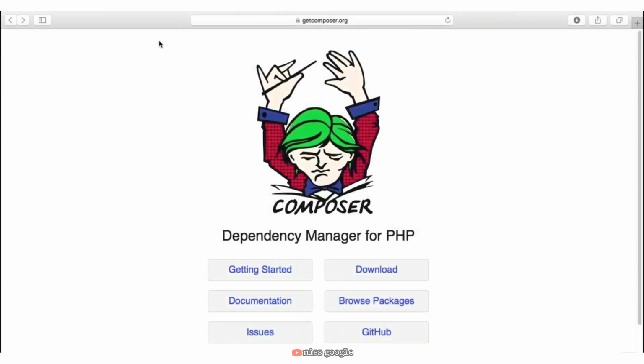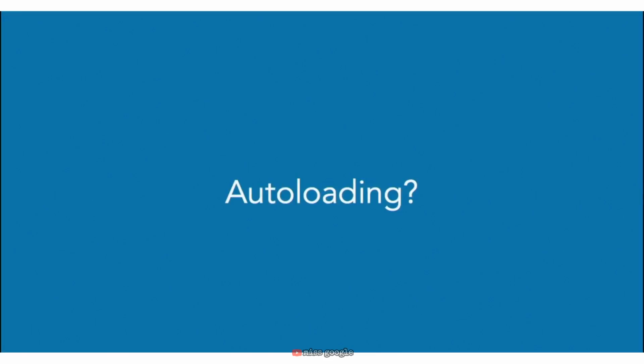Composer is a PHP package manager that lets us do just that. We can import and auto-load packages and classes from hundreds of open source libraries and frameworks, and all of them are equally accessible and useful in our core application's code. Autoloading, you say? What's that?